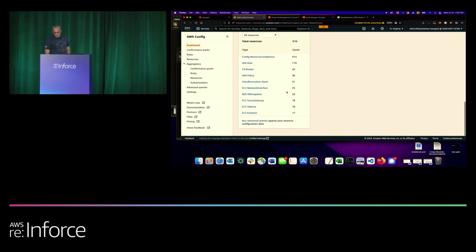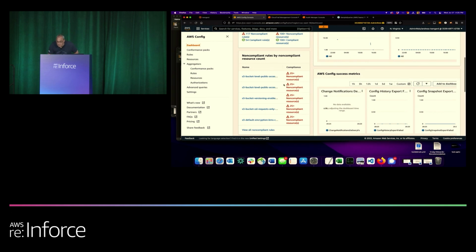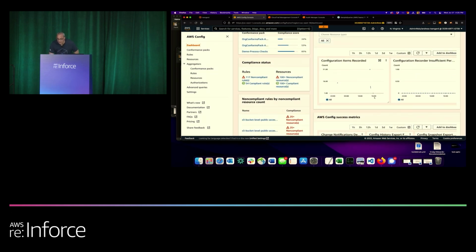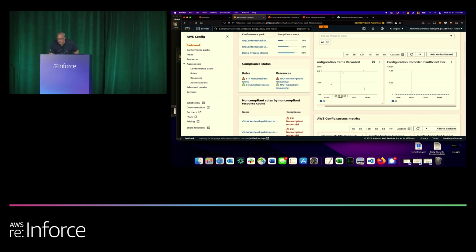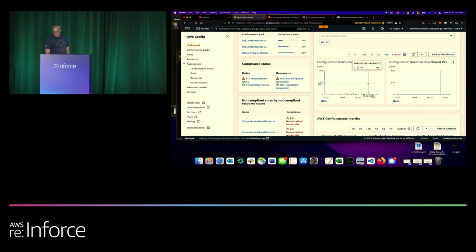And if you go to the main console here, you can see them in this area. Let's see if we can show you more data here. There's a couple of ones that come up in the console right there. Configuration items recorded. As you can see, I don't have a lot of activity in this account, so I have some dots there. This is a demo account. If it was a real account where you have resources spinning up and spinning down all the time, you will see more meaningful data here. But that's what it shows you.